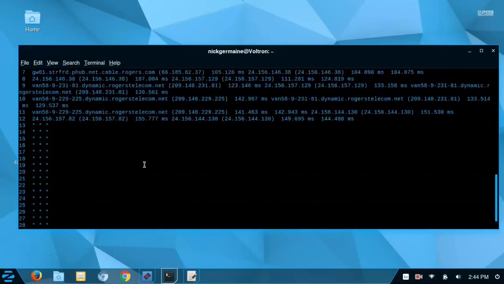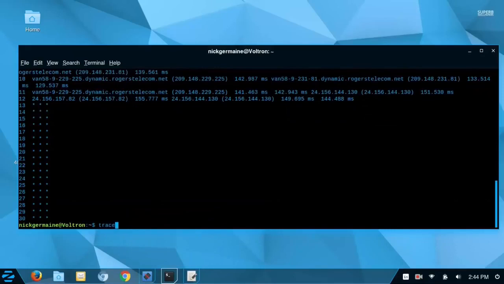So I'm going to try it with my own server here. So I'm just going to type traceroute pointybracket.net.